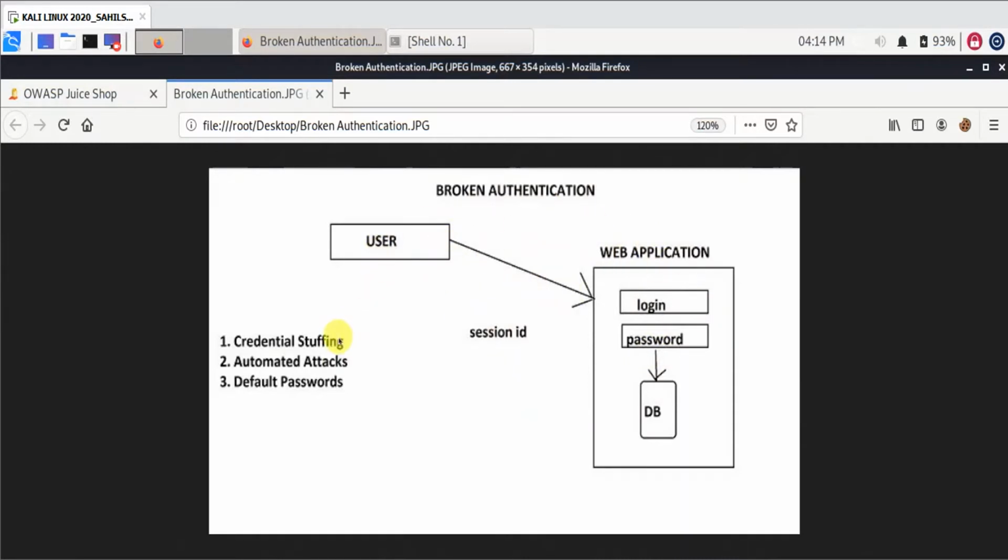An attacker can do three types of things. Number one is credential stuffing. What is credential stuffing? If there was a breach in the past of any company or website, some usernames or passwords are leaked on the internet. The attacker tries to use the same set of usernames and passwords to get into the web application. Number two is automated attacks, where the attacker just tries random usernames and passwords to see if they get through or not.